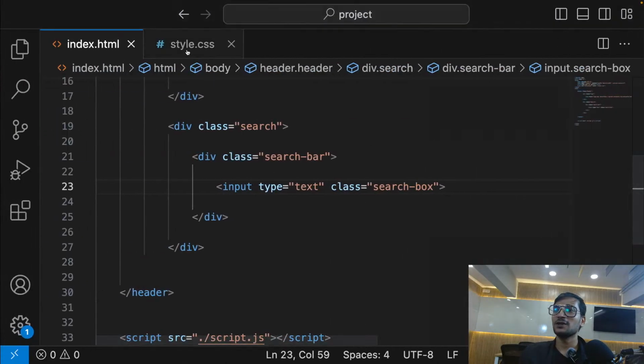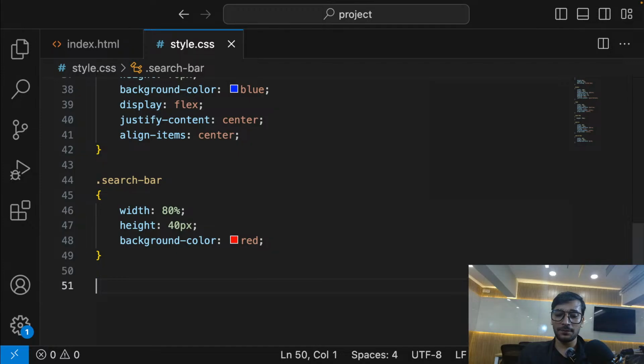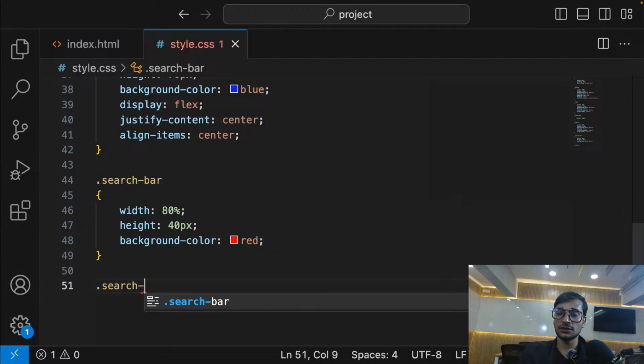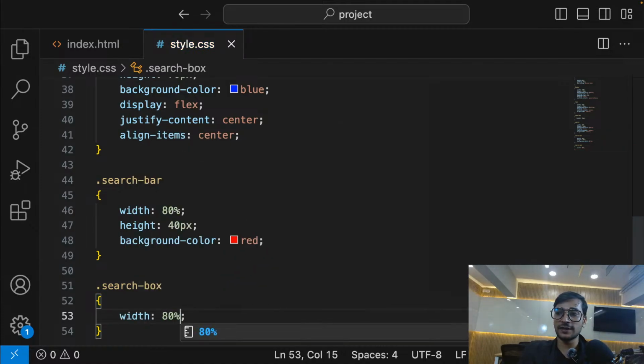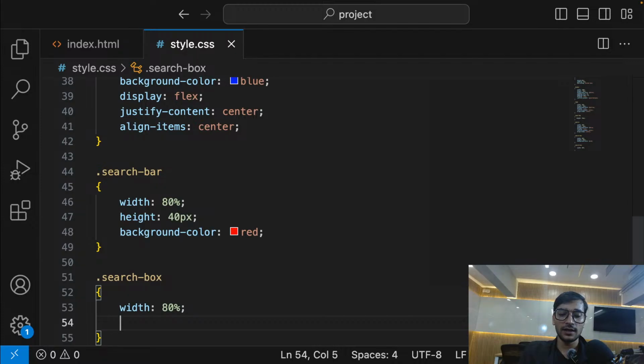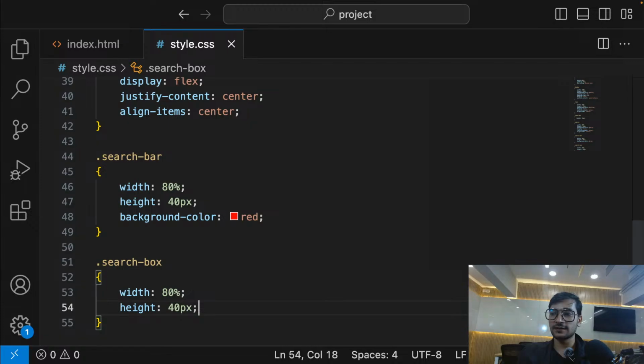Okay, so dot search box, let's give it a width of around 80% of its parent, which is search bar, and height will be exactly the same, so 40 pixel. And why I'm putting the single quotes, we don't need it here, and that should be it. Let's test it now. Okay, nice, better adjusted.